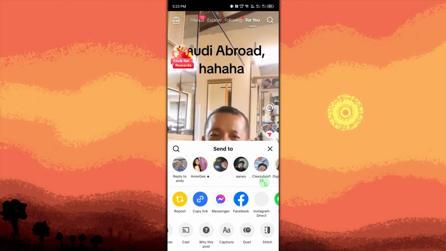Find the video you want to stitch with. Tap the share icon, arrow pointing right, on that video. From the menu, choose Stitch if the creator allows it.